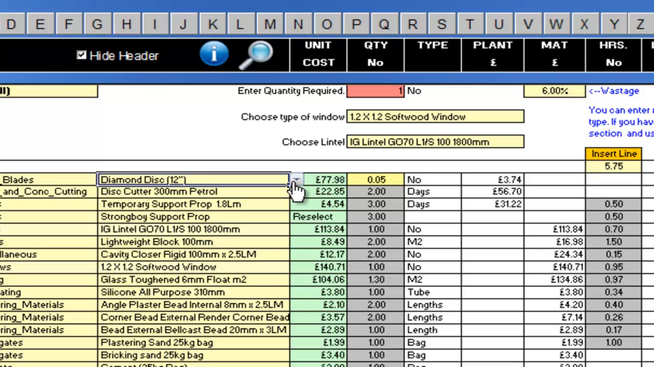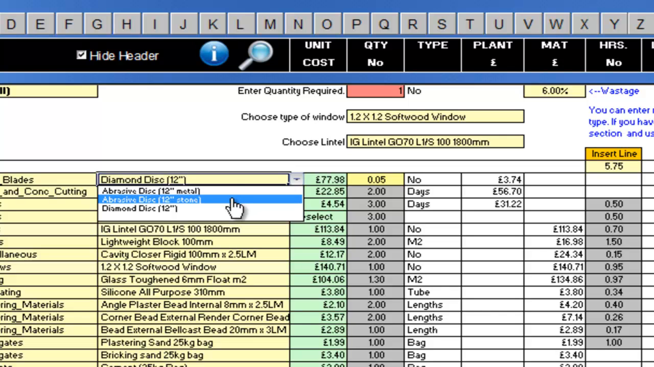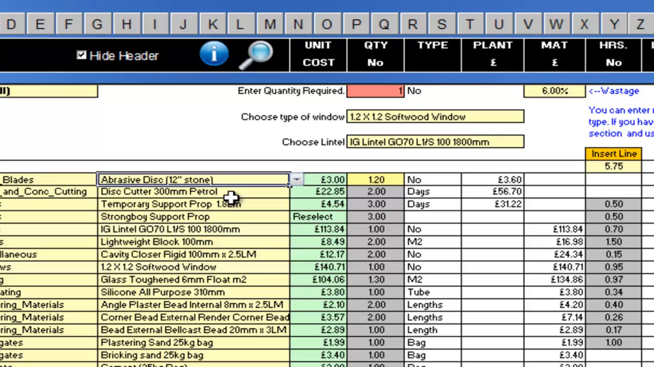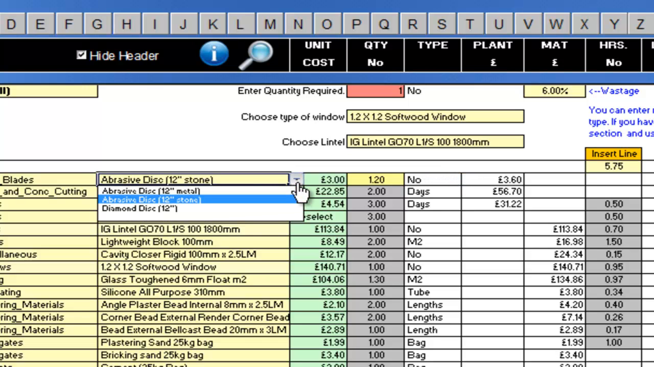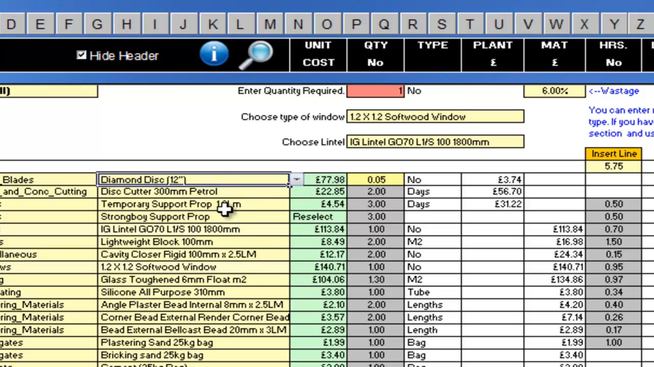You can choose the type of disc you want by clicking on the question mark, or like I'm doing, by using the drop-down menu. If I select the 12-inch stone option, I can see that I will need a much higher quantity of discs. But as before, it's still highlighted in yellow, as you may judge that more or less are required. I will be using a diamond disc, so I'll just change it back.